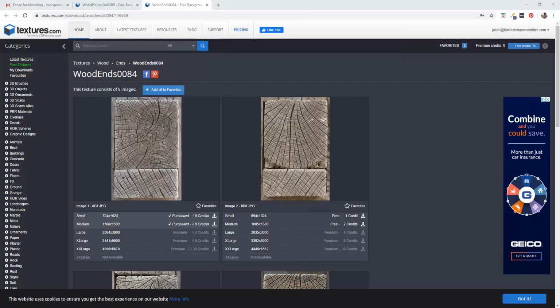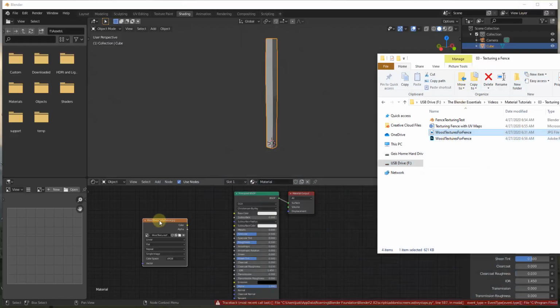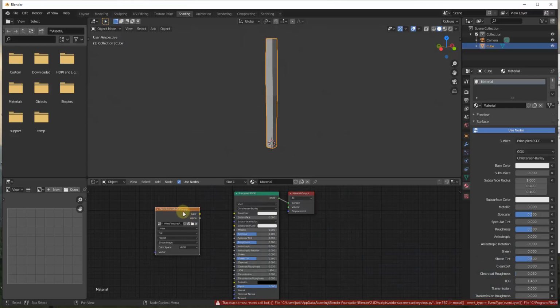And so we're going to import that image in here, and really all you need to do if you have that in a folder, is just drag the image in, just like this. And so I've dragged this in, and so now I have the wood texture in here, and I'm just going to link the color up to the base color right here.